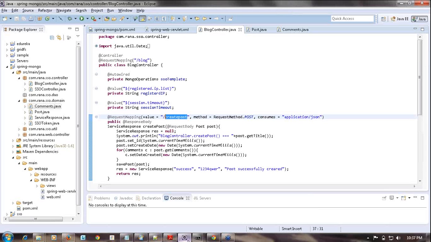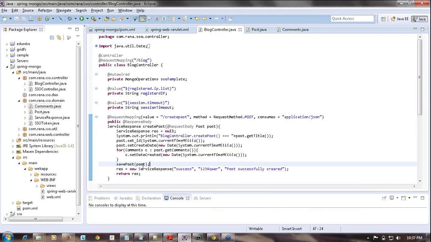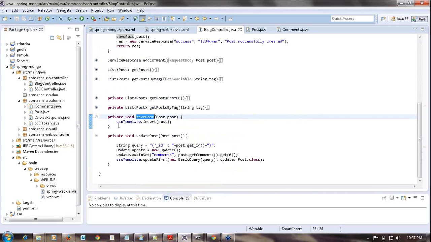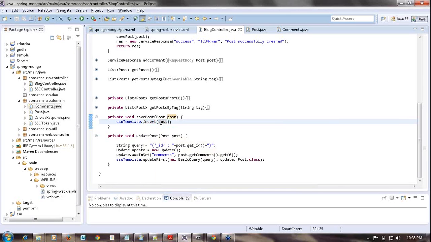Now if you see the code for inserting this particular object into the database, it is pretty easy. If there are comments, I am setting some date for those comments, and also I am setting some date for the blog itself. But the actual code is this much, nothing else. Now you see how fast it is. When I am saving it from Java, I simply use the insert command and pass this object, and that's it.